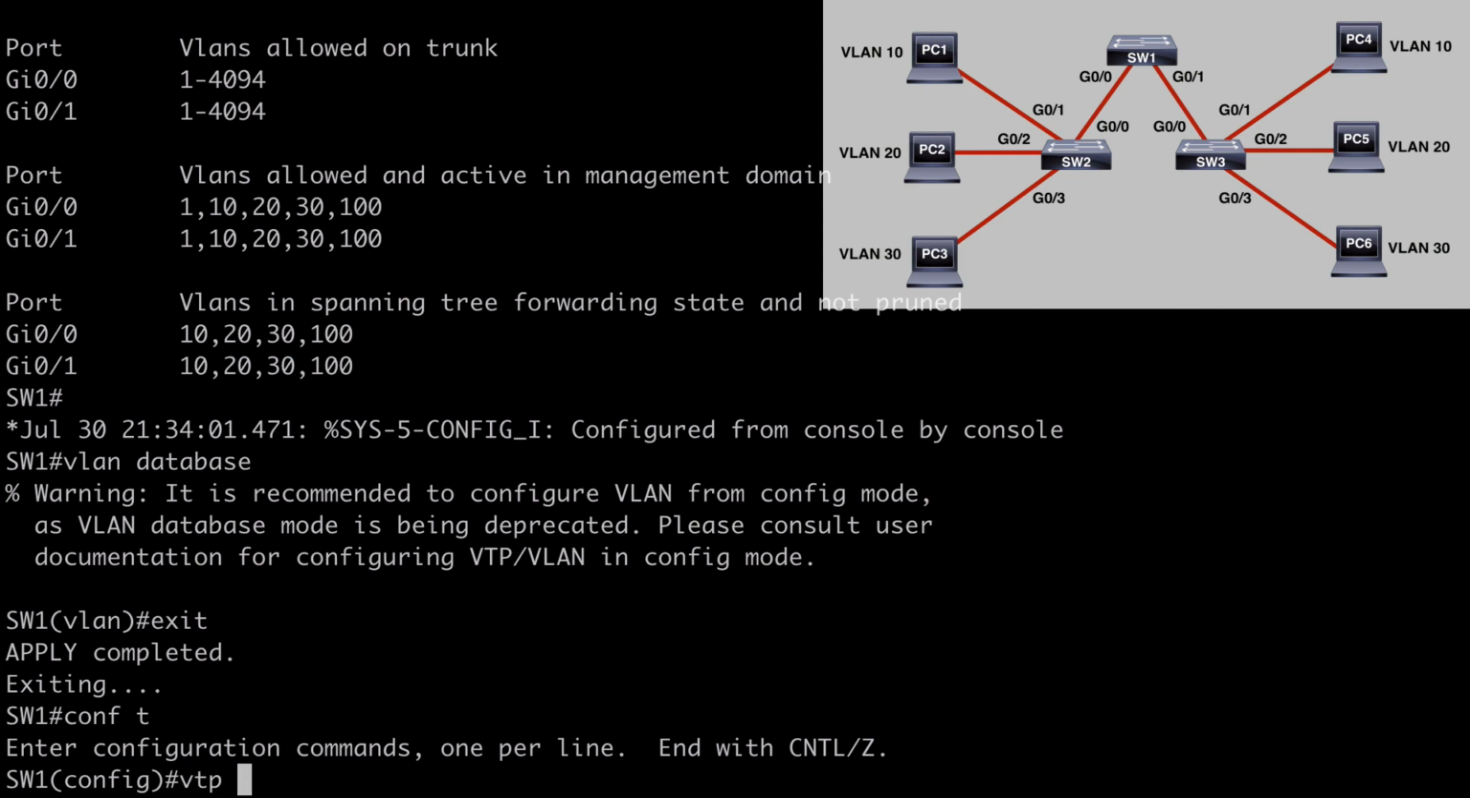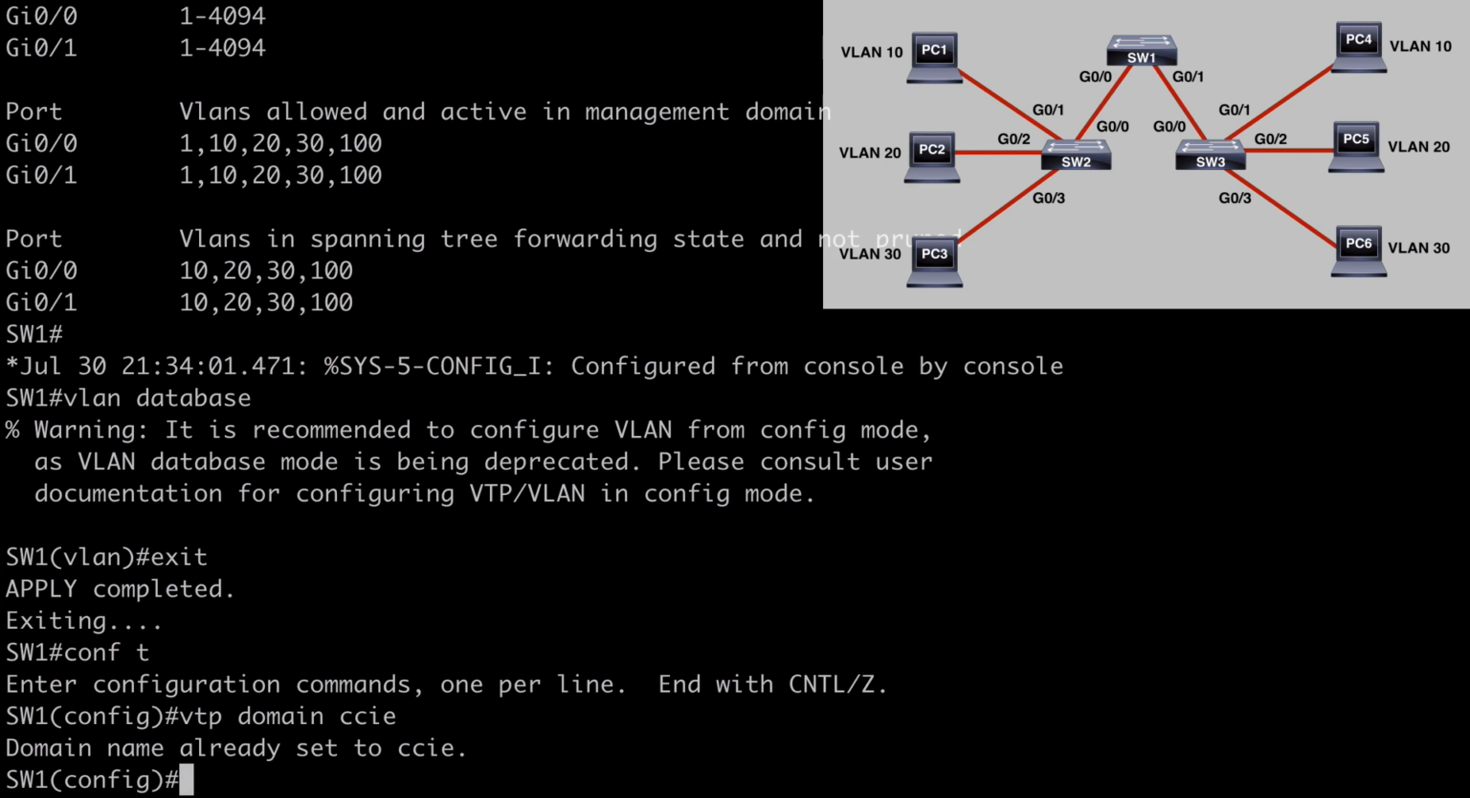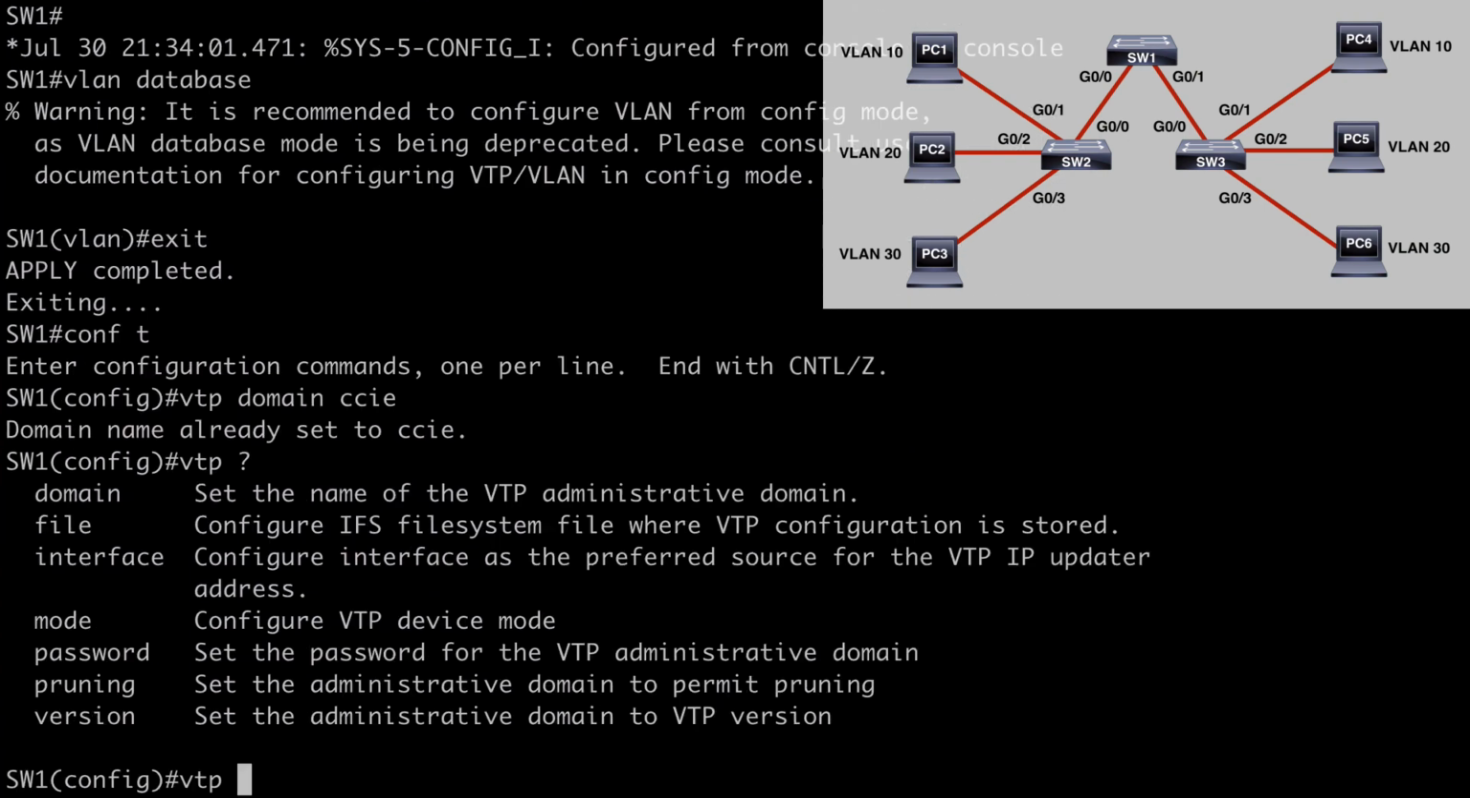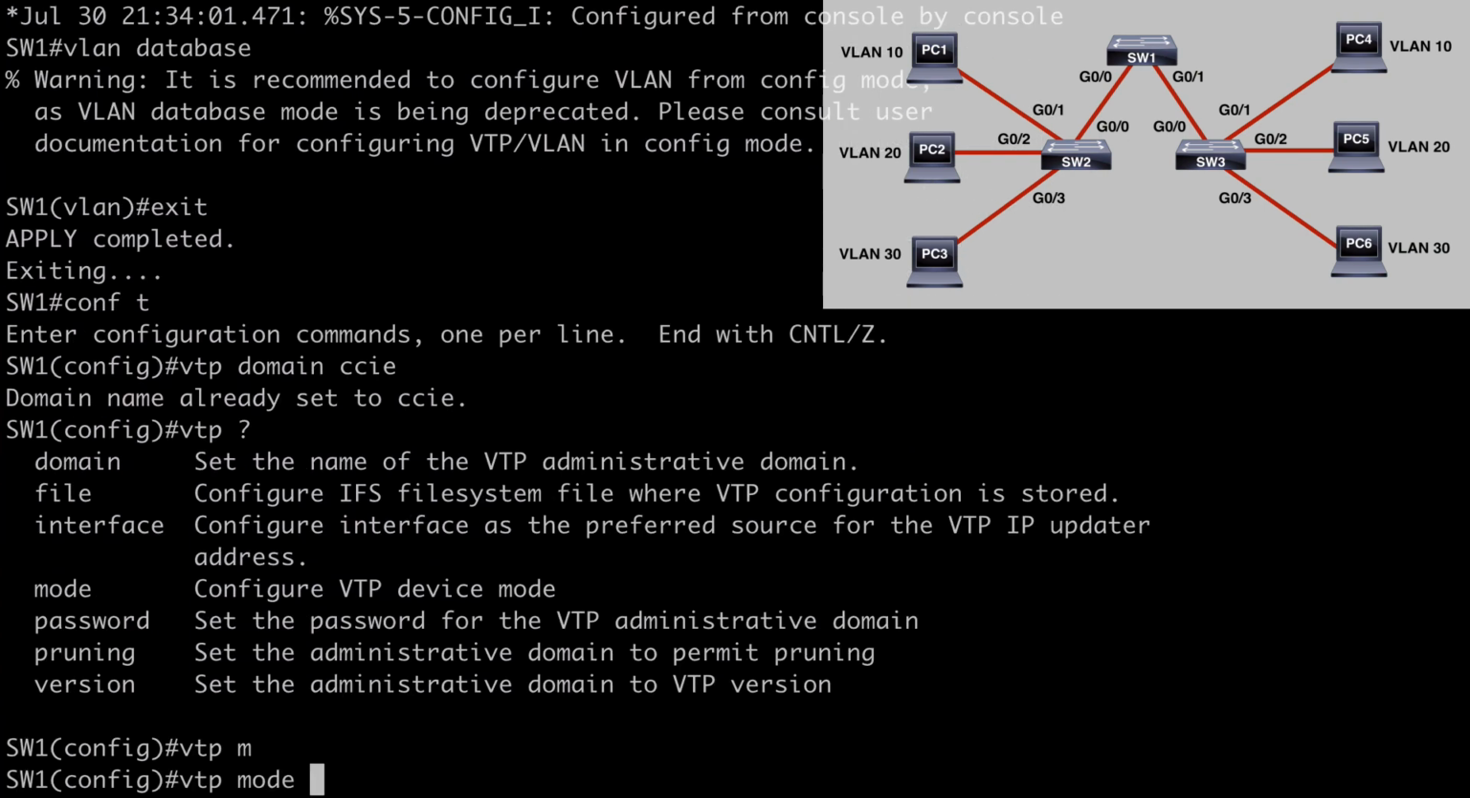So first, let's set up our VTP domain name by saying VTP domain, and I will call that CCIE. I get a message telling me it's already set to CCIE, again, because this has already been configured. Now we want to set the VTP mode of operation by saying VTP. And if we look at contextual help, the option we want to do is mode. That's going to allow us to configure VTP device mode. Server mode is the default mode for Cisco switches, and that allows a switch to create, modify, and delete VLANs.